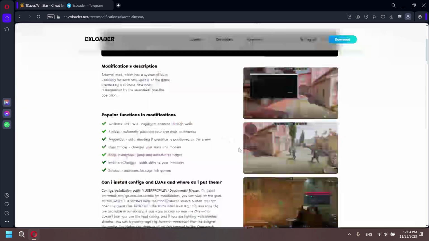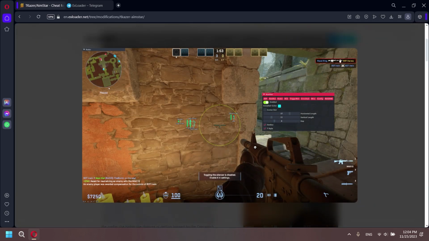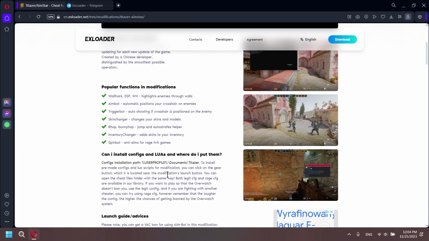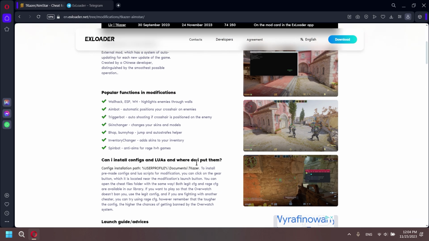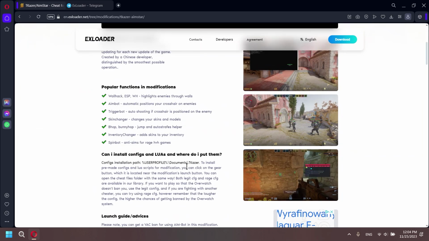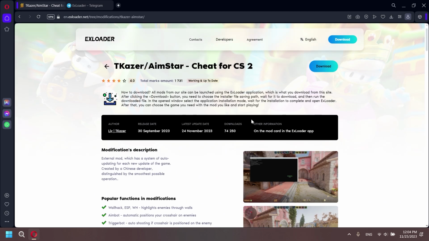Here I can view its screenshots. It will look like this. I can also view where the configs are installed. For the TKZ version, configs are installed to the Documents, then TKZ folder, and for M-Star they are installed to the M-Star folder in the same Documents folder.